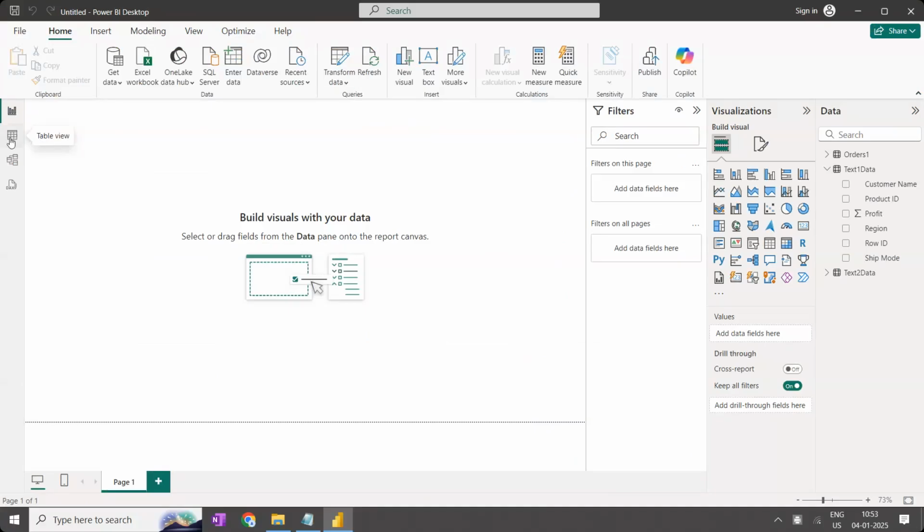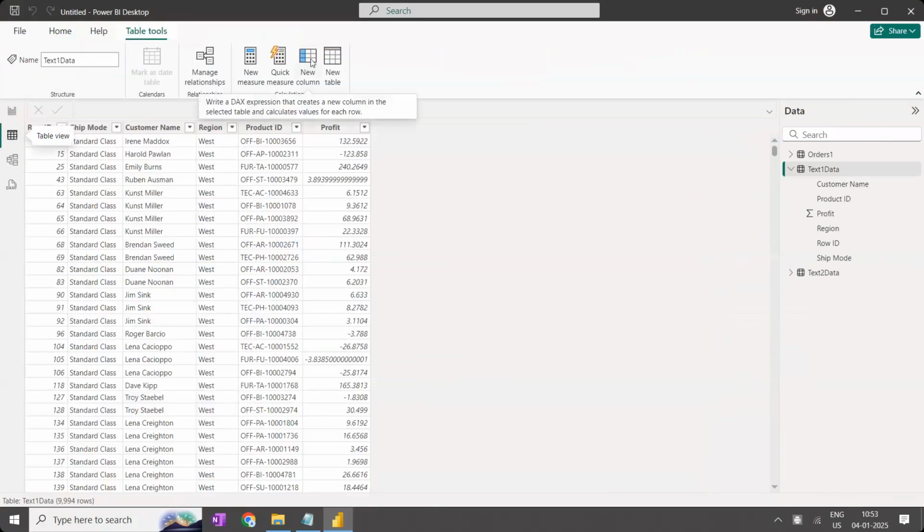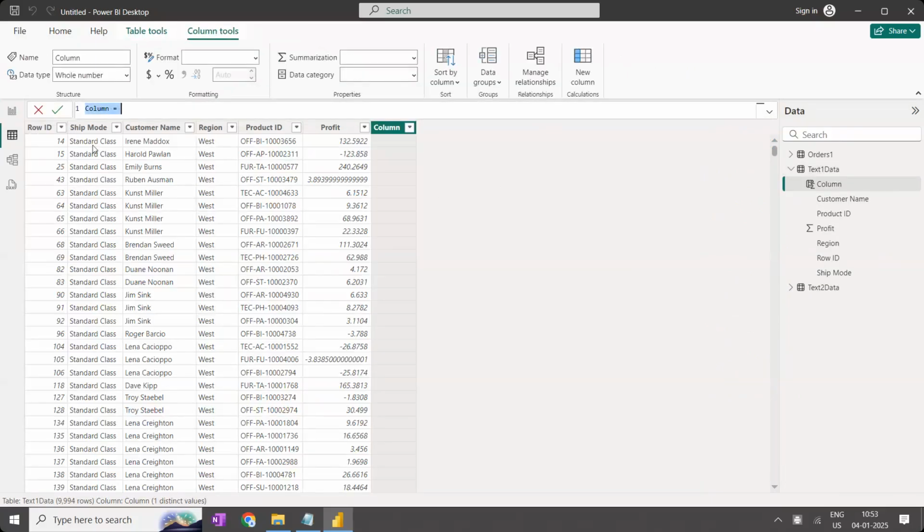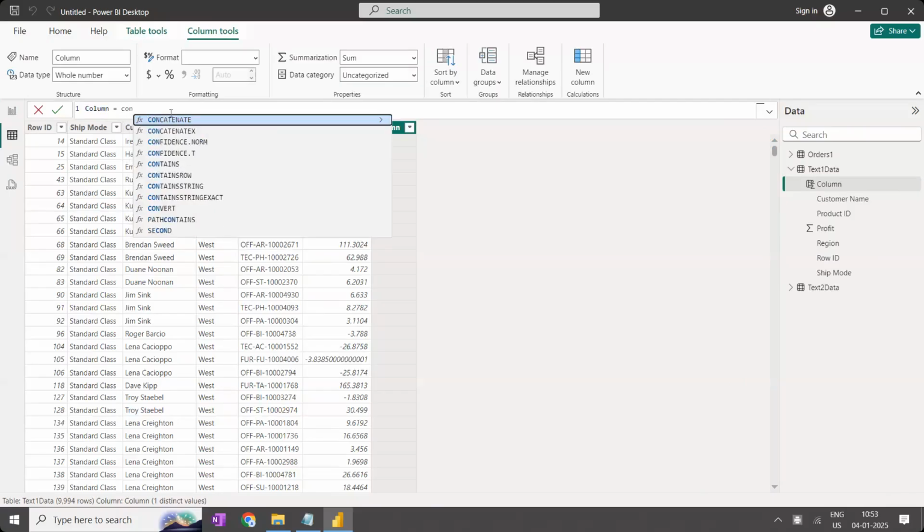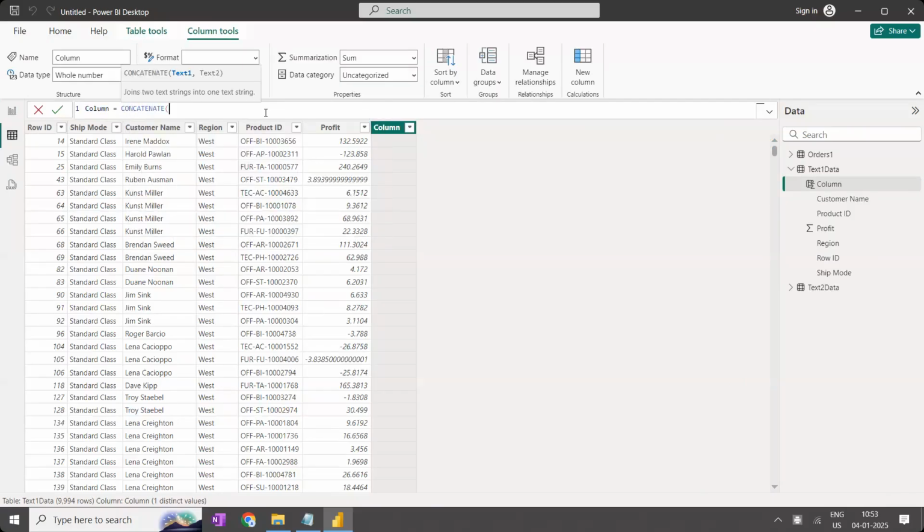Now, within the table view, here, I'm going to create a new column. I'm going to click on the new column. In the new column, I just want to add the ship mode and customer name. Both of them, I want to do the concatenation, merge as one column. So concatenate is the function. Can you see here? Two strings, text one, text two. What is the first column I want? Ship mode.